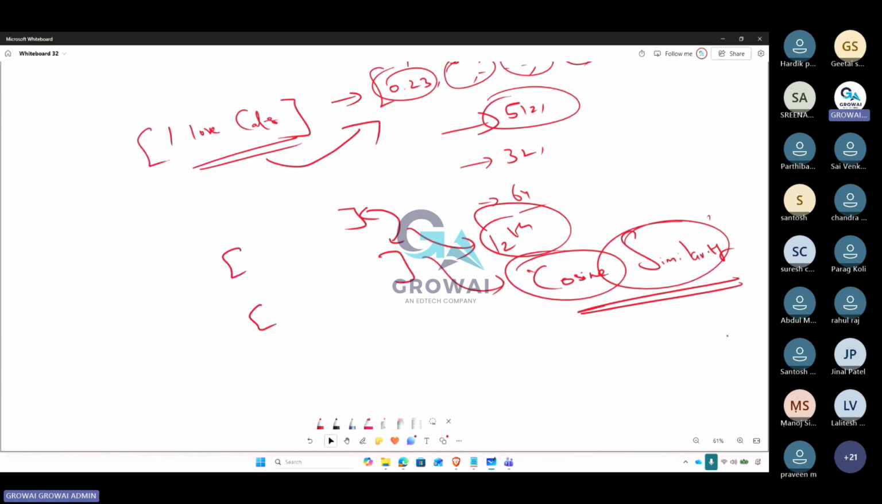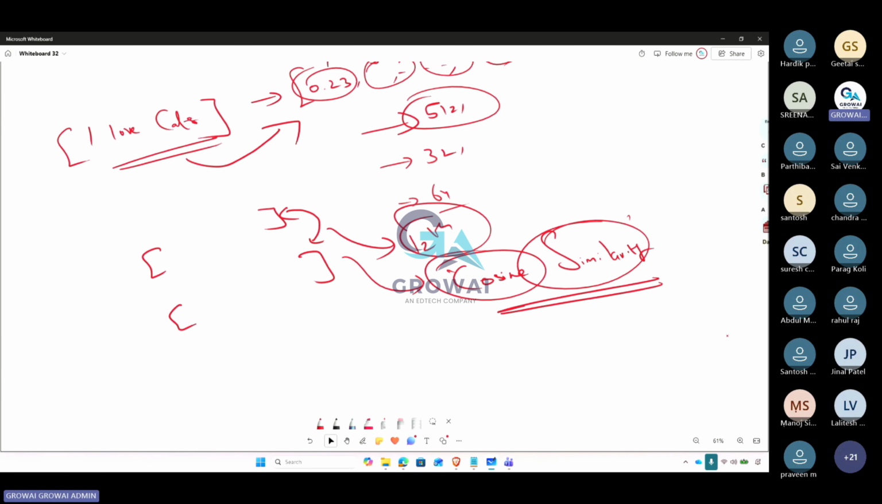The process of calculating similarity between vectors is called cosine similarity. The range of cosine similarity usually goes from 0 to 1. If it is 1, it is closer. If it is 0, it is not closer.